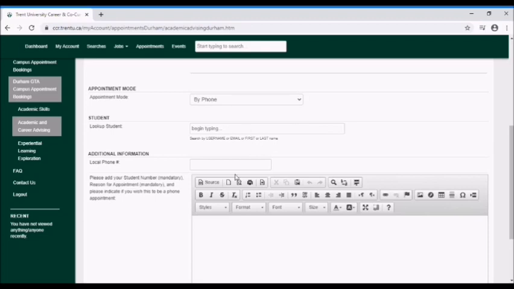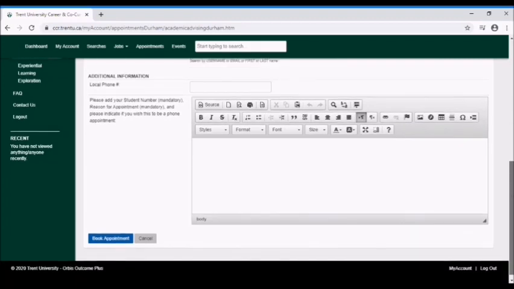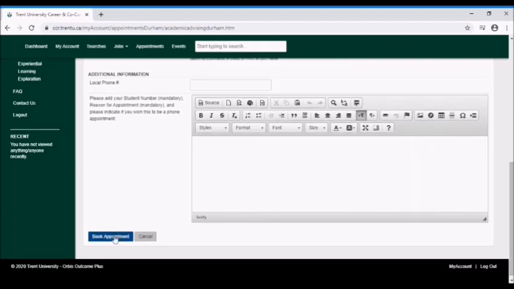Lastly, in the large box at the bottom, you'll enter your student number as well as the reason for your appointment, so a brief description of what you would like to talk to your advisor about. When you're finished filling in all the information, you'll click Book Appointment in the bottom left and you'll receive a confirmation email for booking the appointment.